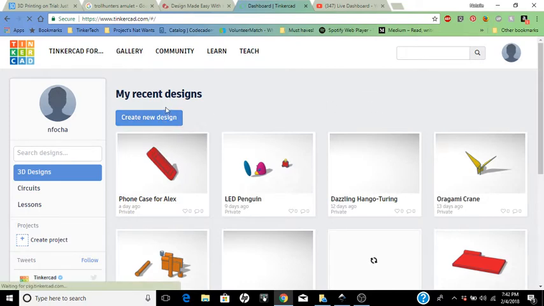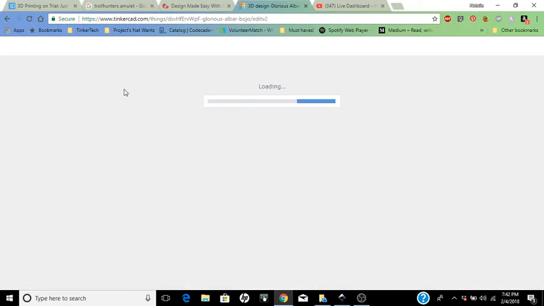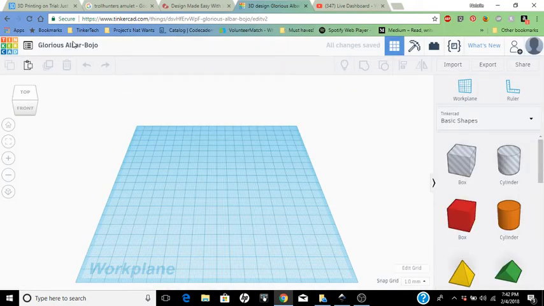First thing I need you to do is go into Tinkercad, www.tinkercad.com, create a new design, and name it under your first and last name and the word gear, G-E-A-R. And then hit enter, or on the Mac it's different. I forgot, but it's enter.